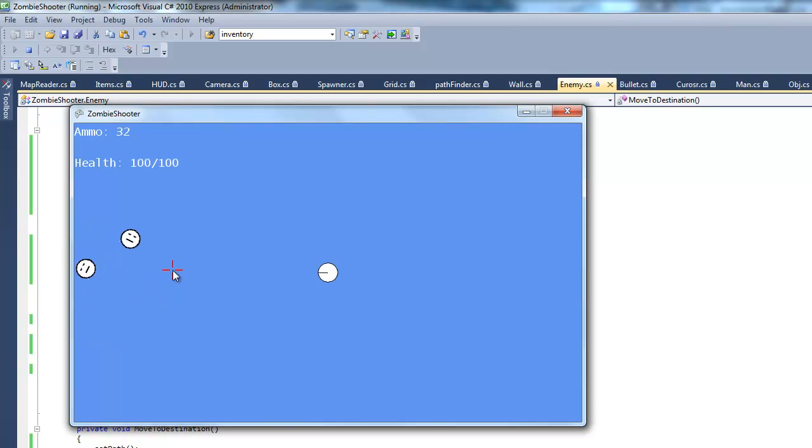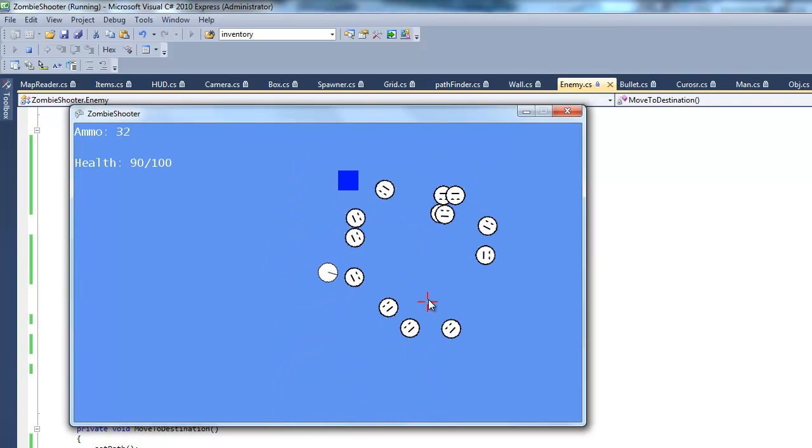Here, actually, let me see if I go out of bounds. See, the zombies stop following me, and that's because they're out of my screen area. But you see, once I come back, they're gonna all start becoming active again. And whoa, okay.